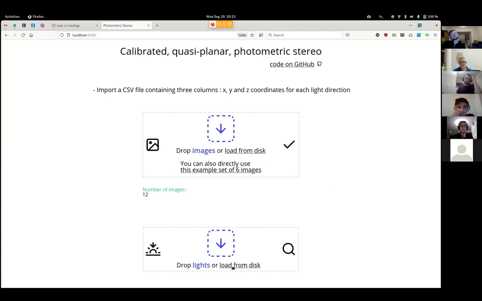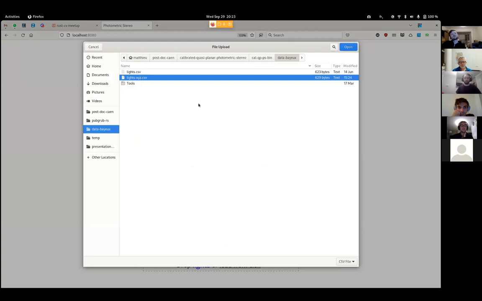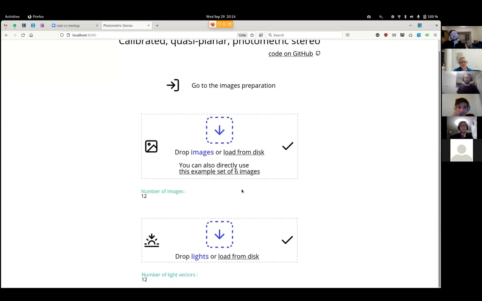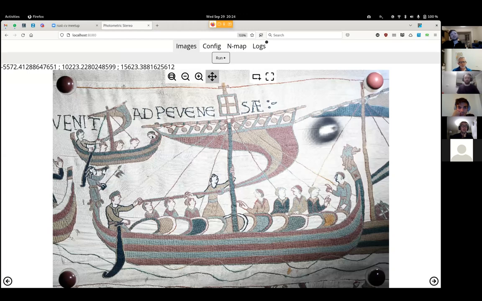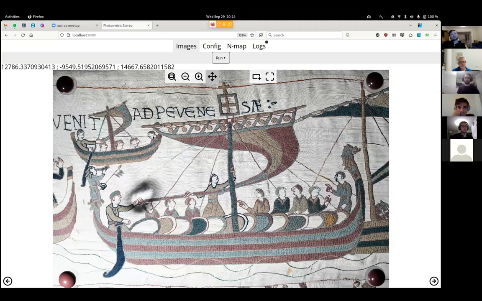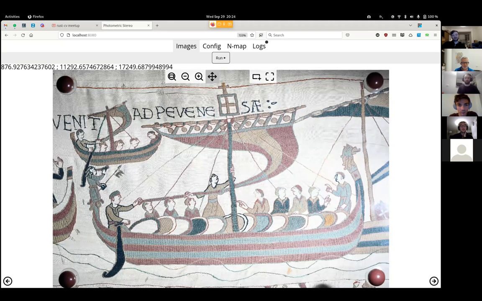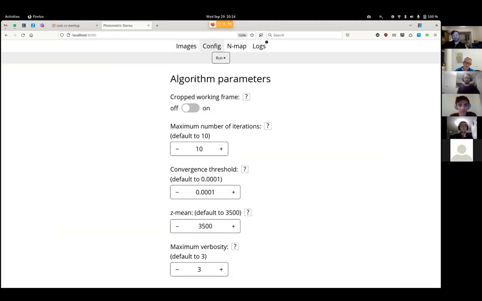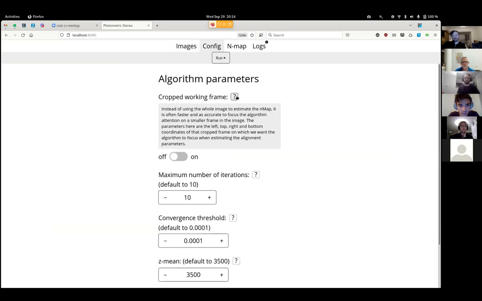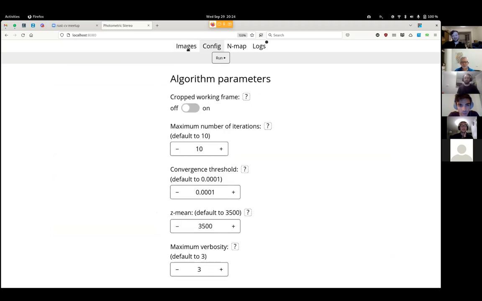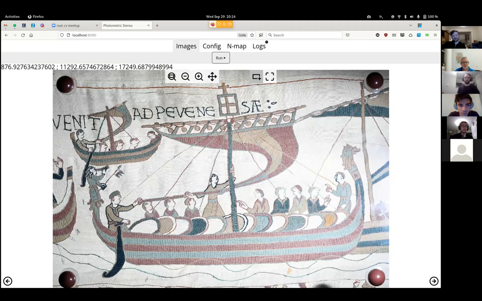And then I'm dropping the lights configuration that contains the information about where the images are located. We can see the different images here in the interface that have been loaded by the Rust application. And I can access the different parameters of the algorithm here. I will just keep the defaults for now. We can have some information about which parameters are which. And I will just select a little part of the scene, and I will ask for a 3D reconstruction of this.